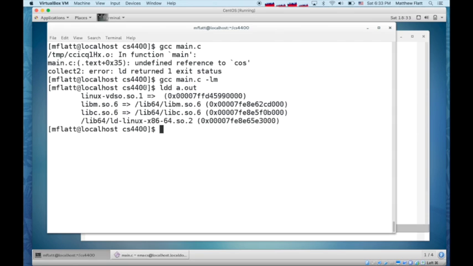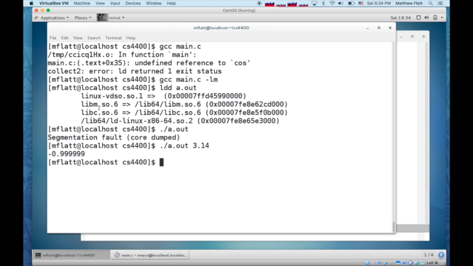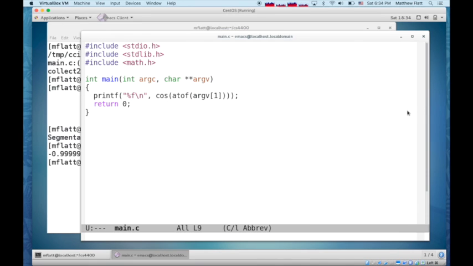And if we look at ldd output, then we see that, yes, the math library is linked in now, and we can run it. Oh, I'm supposed to give it an argument. I didn't include any checking at all. Okay, so cosine of about pi is about -1. So that was just illustrating -lm to link in the math library.